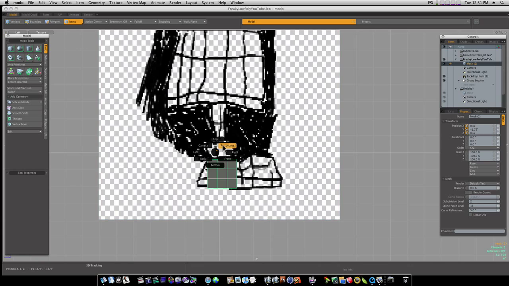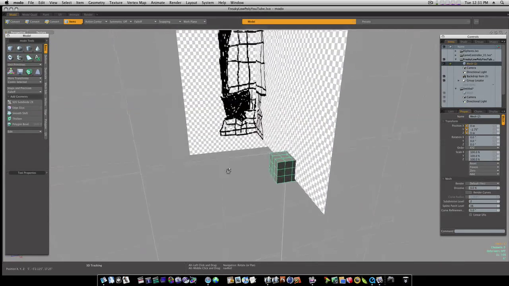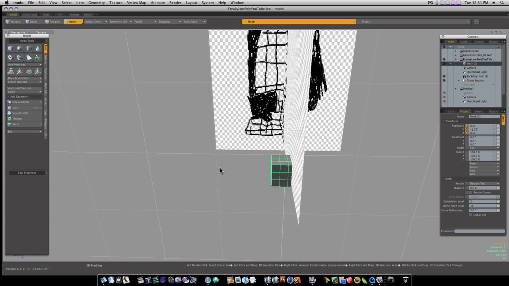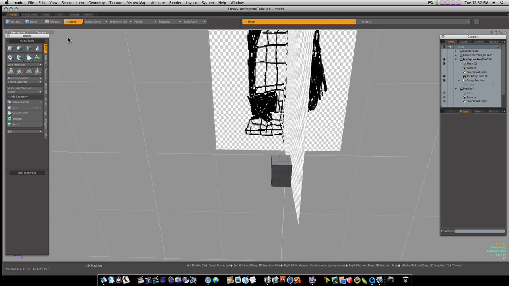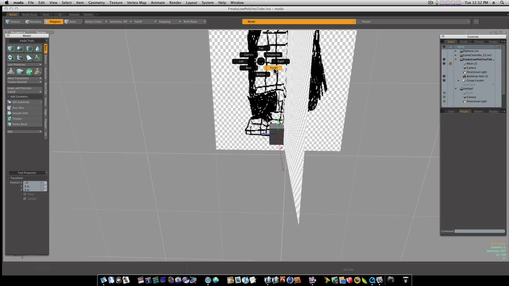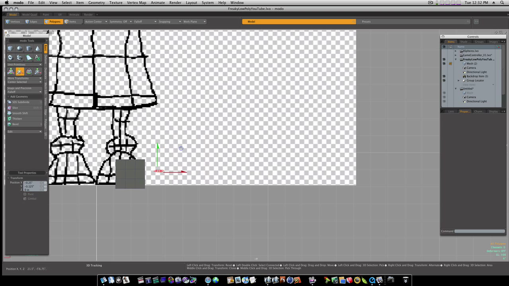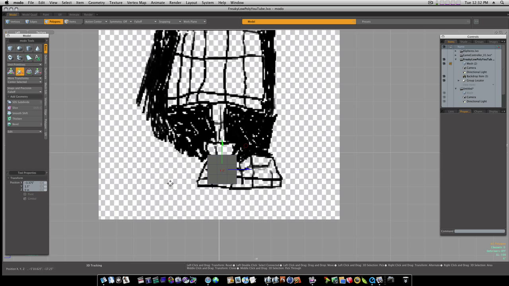Let's go to our perspective view real quick and let me look here. Okay, let's scoot this back a little bit. Go to our front view and we'll line it up this way. Okay, let's go back to our side view here and let's go to our wireframe.